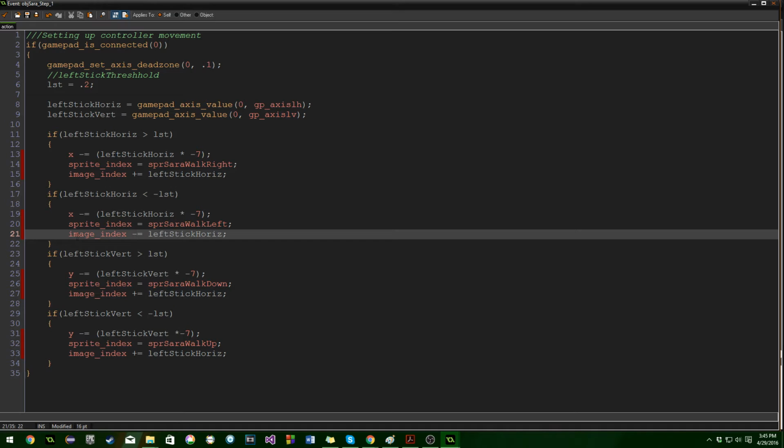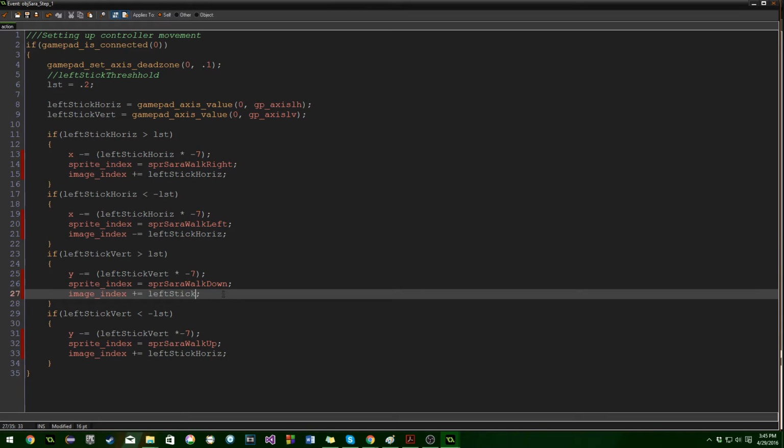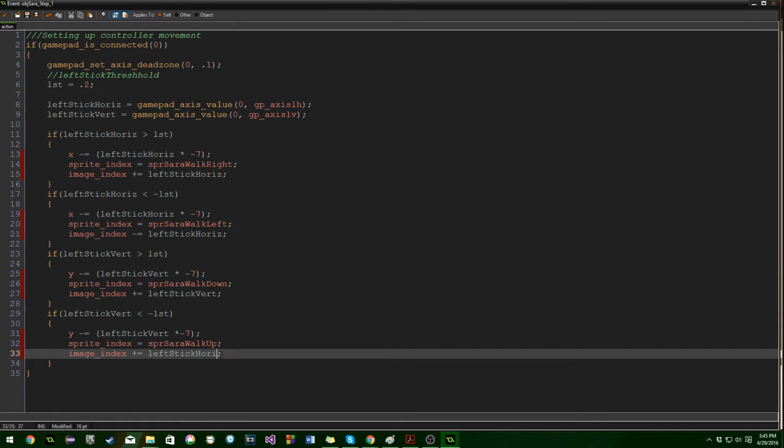Because again, if we're moving left, the axis is negative, and minus negative is actually a positive. We're going to change this to vert, this to vert, and a minus. Sorry, guys. Press that insert button.